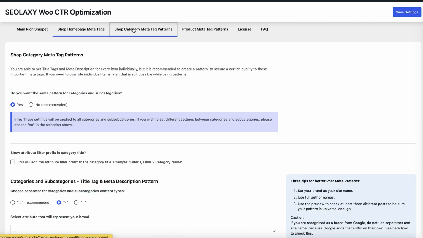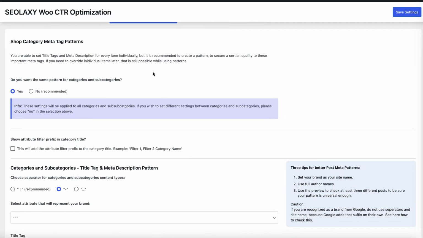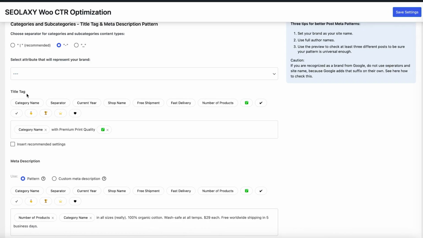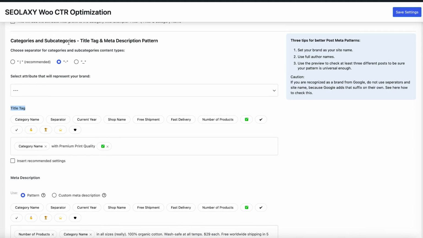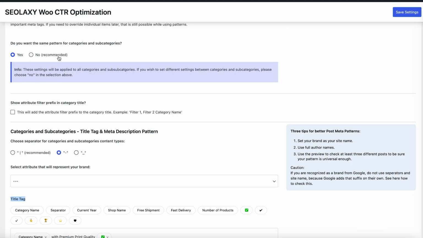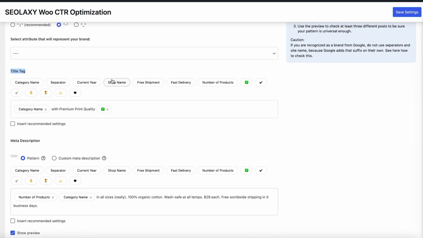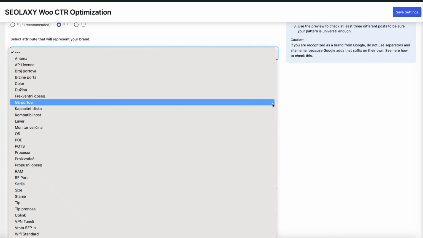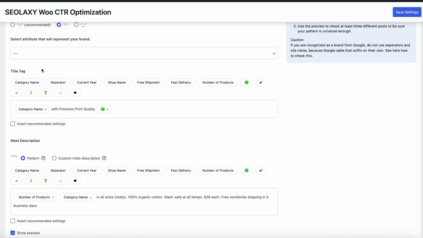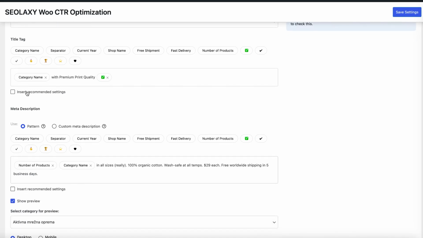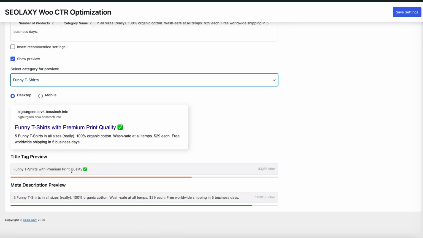In the third tab, you can click all the variables to create title tags and meta descriptions for categories at once, or different ones for subcategories. You can use all available attributes from your online store, from brands to color to material, everything you've got, to insert into the patterns. The current year, and most importantly, the number of products. That's really impressive and important. You can preview the patterns for every category to see if it works. The indicators will help you to detect if you are exceeding the limits with the set patterns.